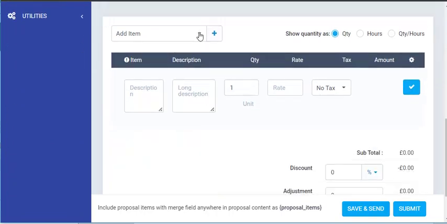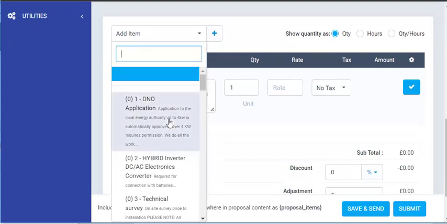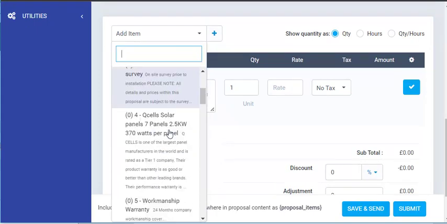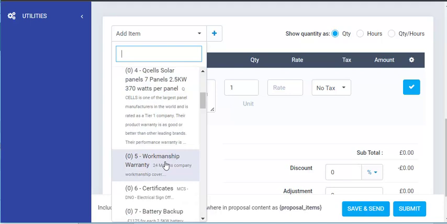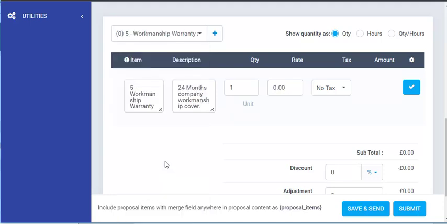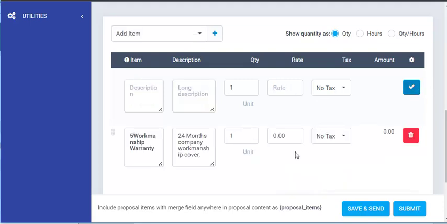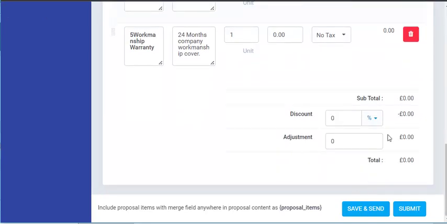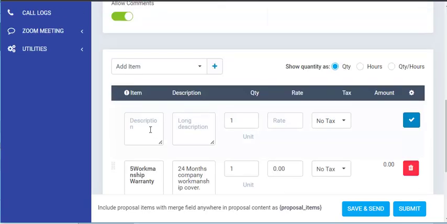Now, there are some items in here. If you click here, you can see you've got hybrid inverter, Q cells, workmanship warranty. Let me just click that. What will happen is it will come up in this area here. You want to take up the number, that's just for referencing it. 12-month, 24 workmanship 1. You're never going to put a price in and no tax. You click this and it goes into the system. As you scroll down, you see there are no prices there yet at all.